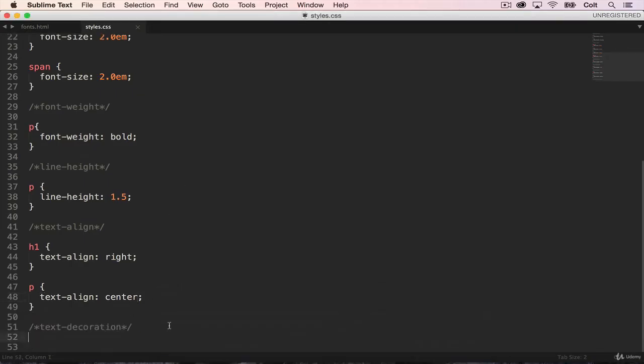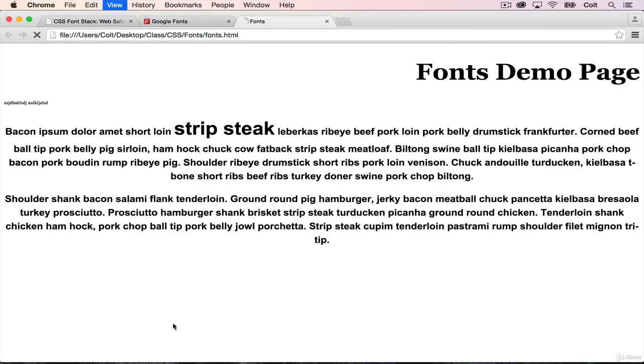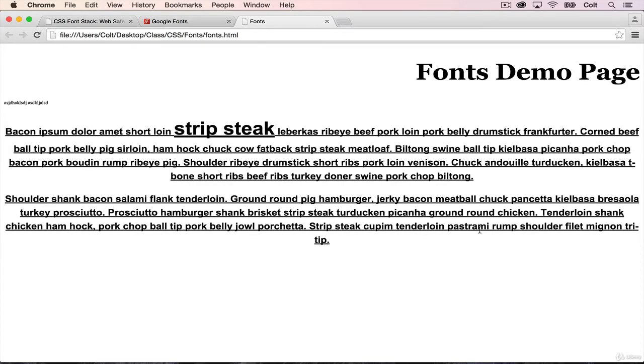So one last property is text decoration. And text decoration is used to give text an underline effect or a strike through, and also something called an overline, which is just underline except on top. So let's give all paragraphs an underline effect. So we just do text decoration underline, and we refresh, and we get a lot of underlined text.